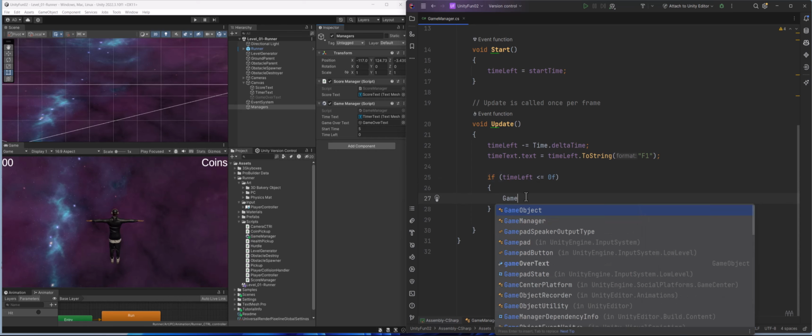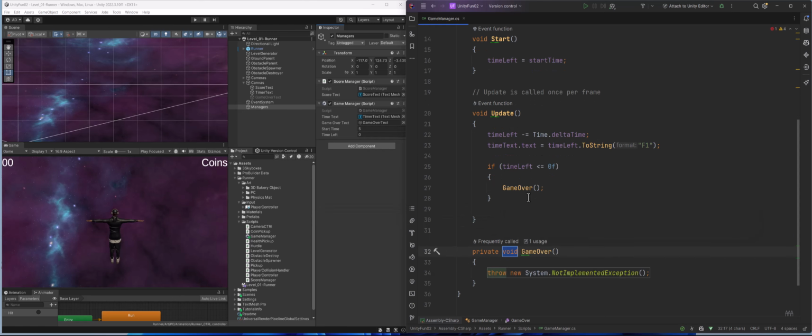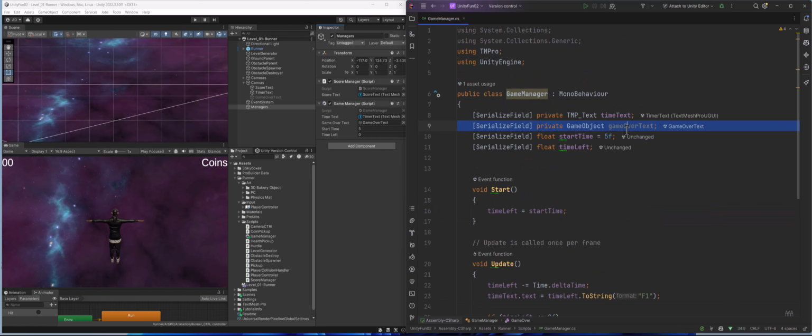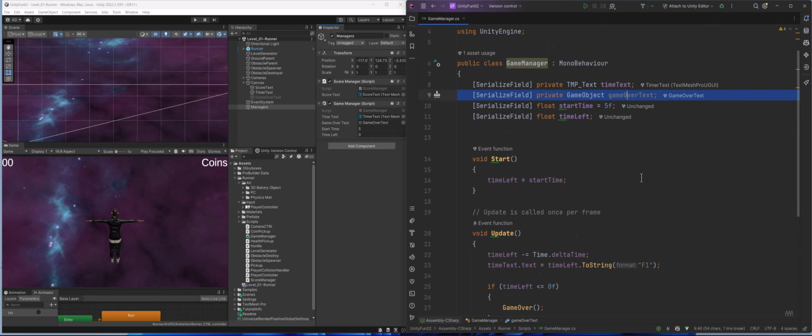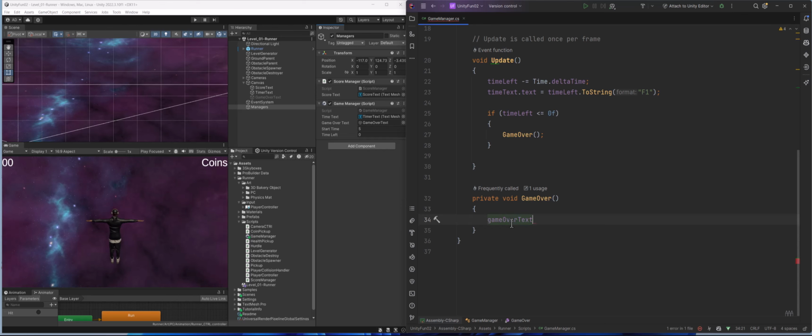What we'll do is we'll create a game over method. And I'm going to hit Control and period on this because it's going to give me an error because it doesn't exist. And I want to create the method GameOver. And then inside of here, what I'm going to do is set this game over text game object to active.